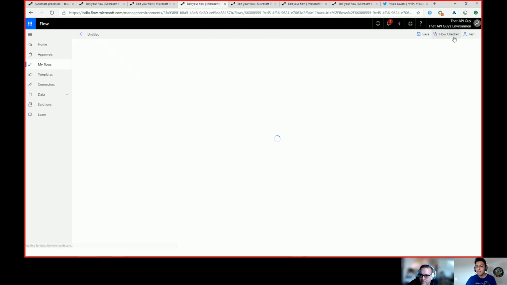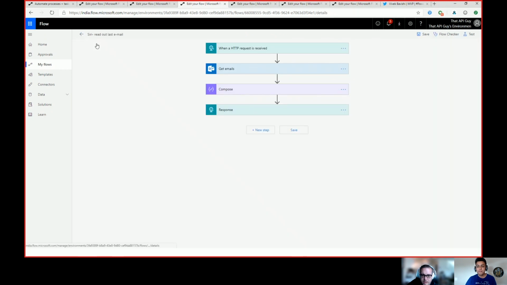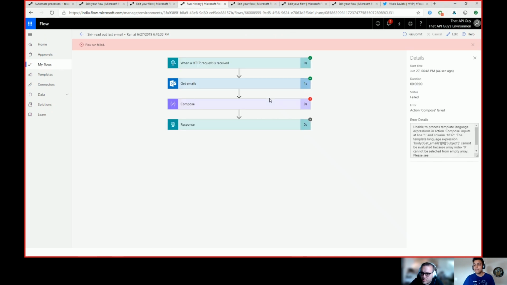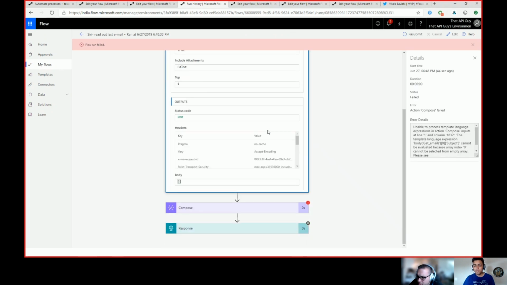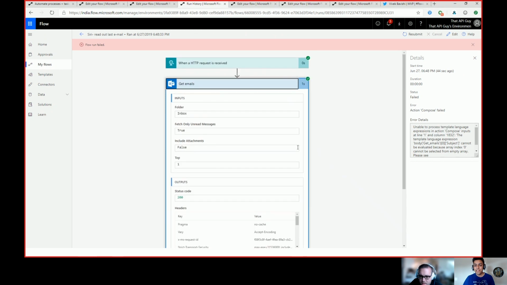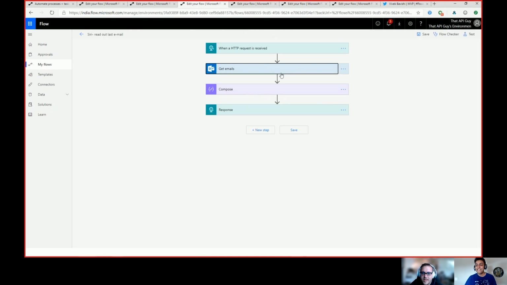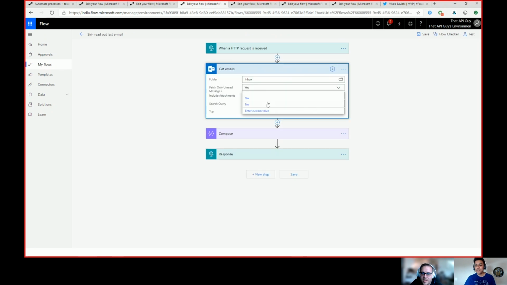Maybe my Outlook connection? Wait, no. I said something in the compose was wrong, right? Yeah, because there was an empty array. It couldn't get any email, I guess, because there was no unread email. That's why. Oh, because you said unread only. Yeah, so I'll remove that.